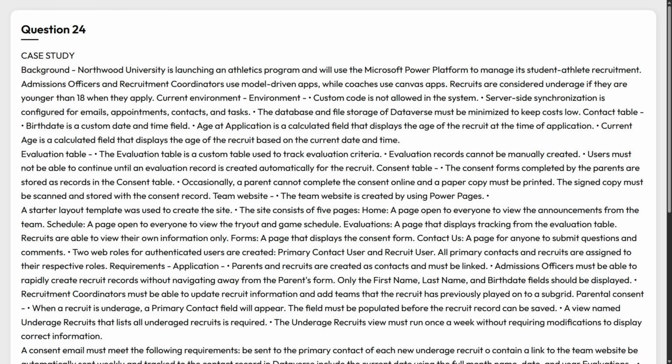Current environment. Custom code is not allowed in the system. Server-side synchronization is configured for emails, appointments, contacts, and tasks. The database and file storage of Dataverse must be minimized to keep costs low.